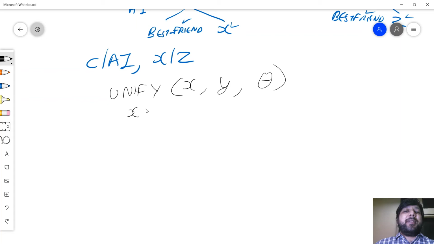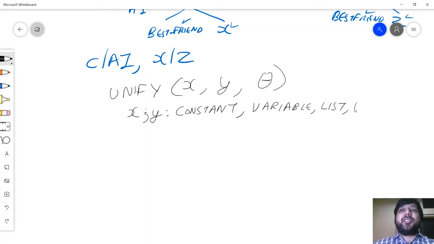So looking at the above example, X and Y both could be just a constant, R1, R2, R3, AI just a constant, or they could instead just be a variable, x1, x2, x3, or they could actually be a list or a function or a relation. So if it's a function or a relation, we say it is something which is more compound. And theta is of course the substitution done so far.